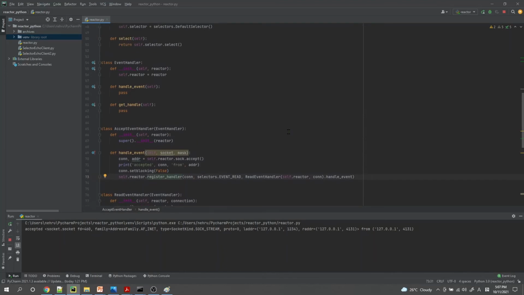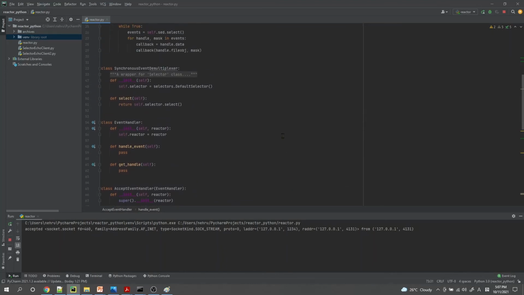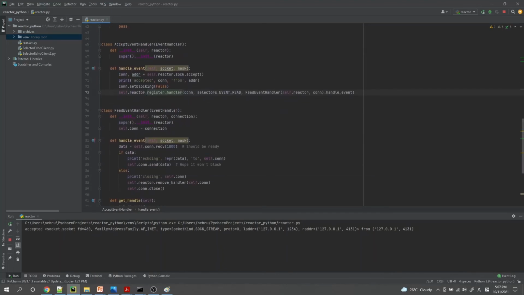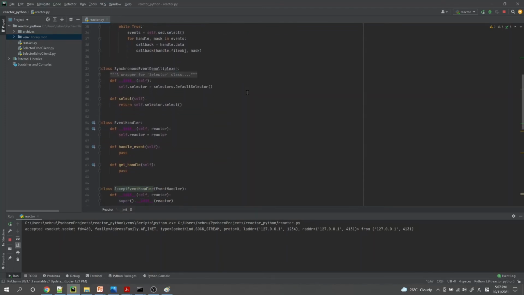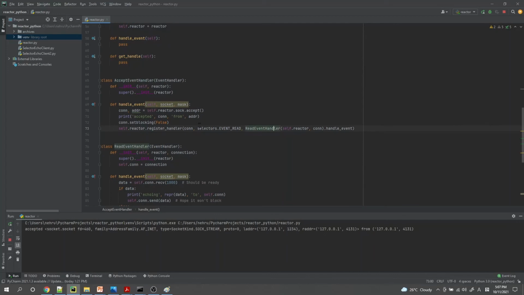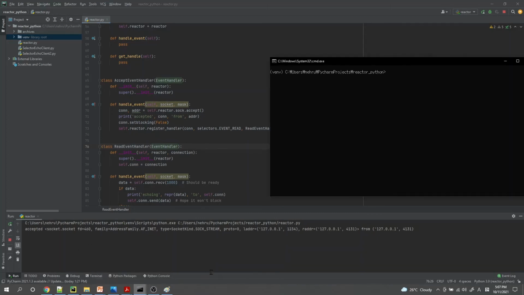So now the demultiplexer is waiting for two types of events. The first one was the accept event handler, which was added here, and now the read event handler was added here. So now both concrete event handlers are in the synchronous event demultiplexer. So it's ready to be responsive to both of them.